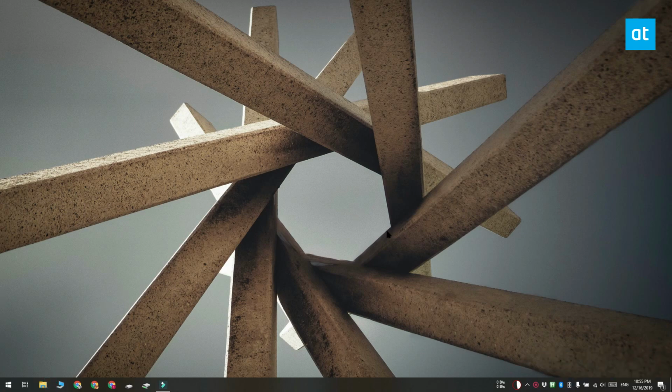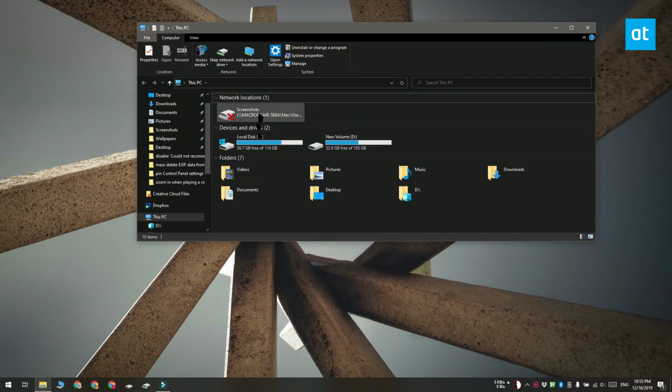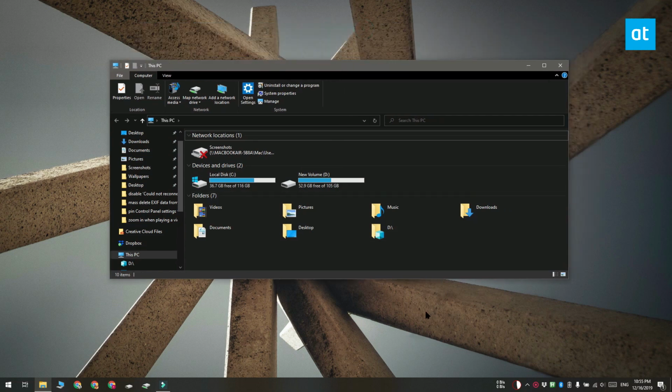Once you restart your system, Windows 10 will no longer show you alerts for network drives that it could not connect to. As for the drives themselves, whenever they're available, you'll be able to connect to them like you could before from File Explorer.